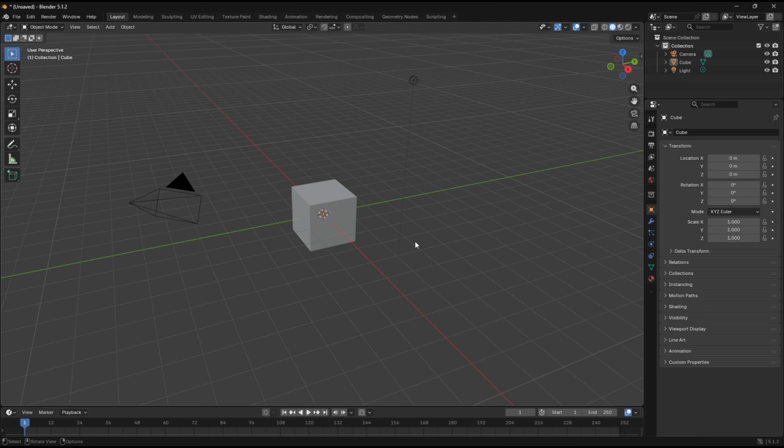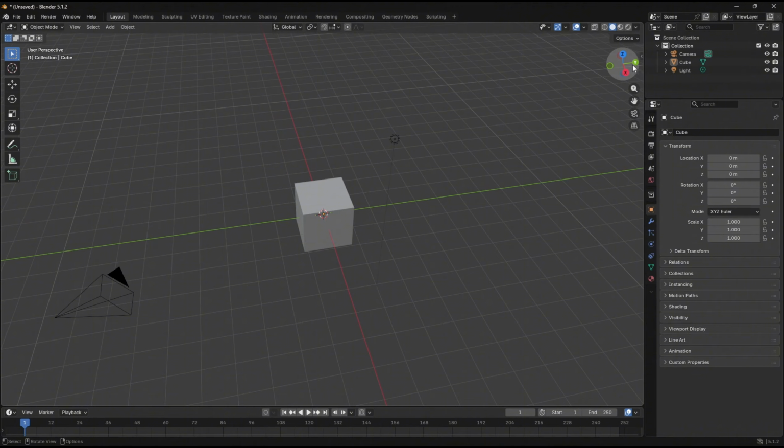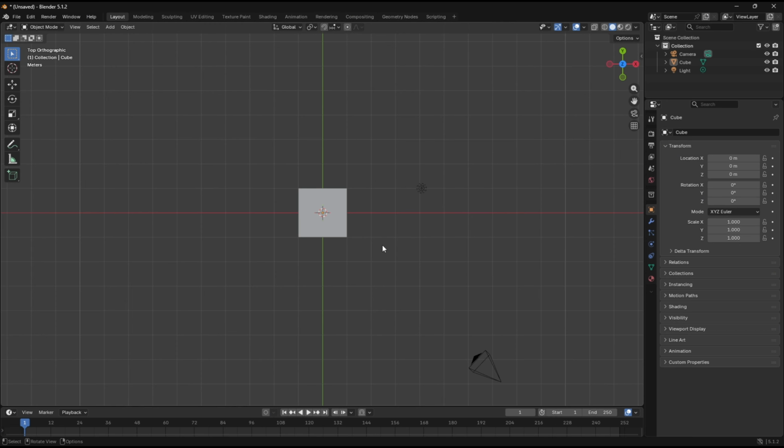Hello everyone, today we are going to learn a basic Blender tutorial: how to add a reference image. Adding a reference image depends on your view, like I will use the top view. You can click on this Z icon to move to the top view.